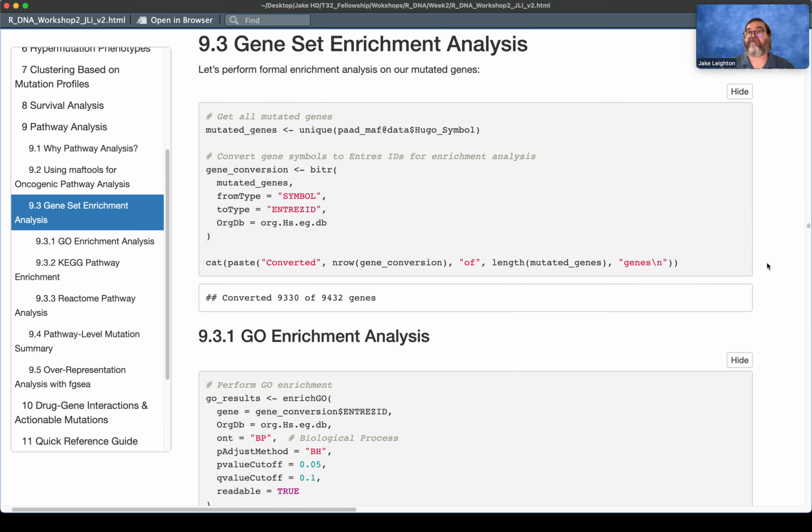But we want to go a little further into this, do some gene set enrichment analysis, try some different packages that are commonly used, right? So let's get started on that. So how can we do that? Let's grab all our mutated genes first. So I'm just looking at all our genes. By the gene symbol, I want unique. I don't want duplicates, right? So we have all our genes.